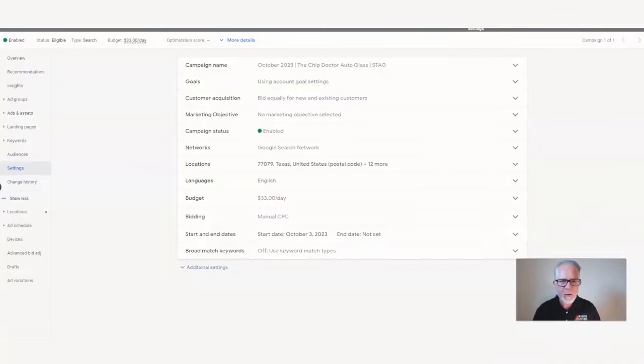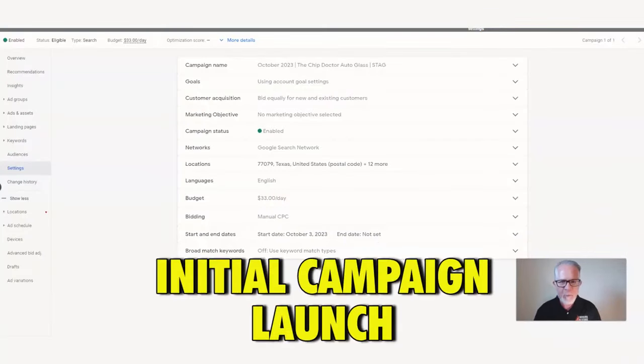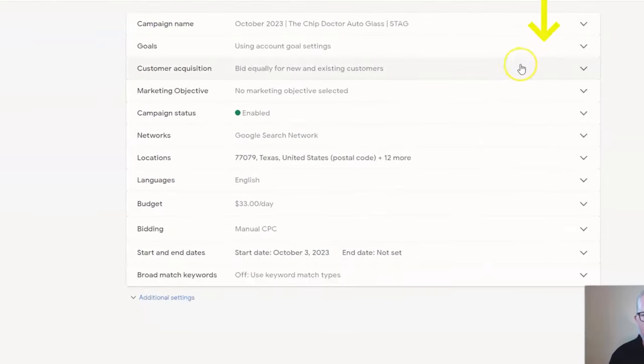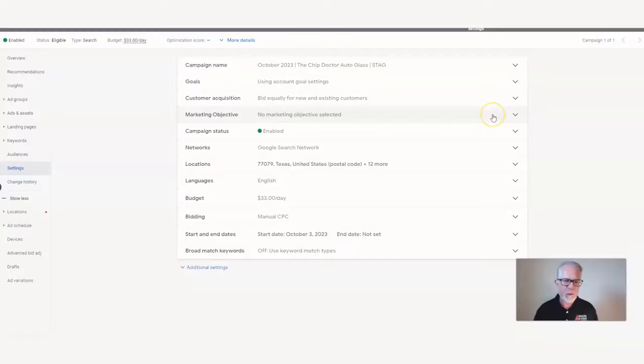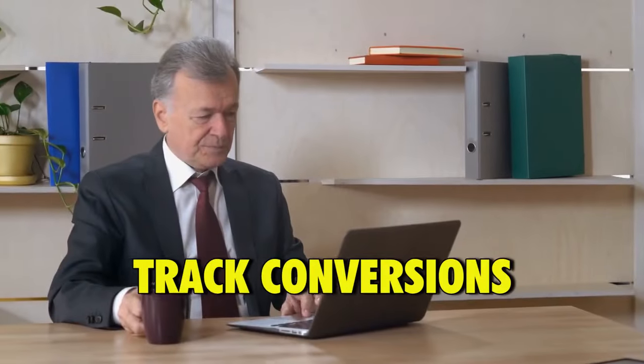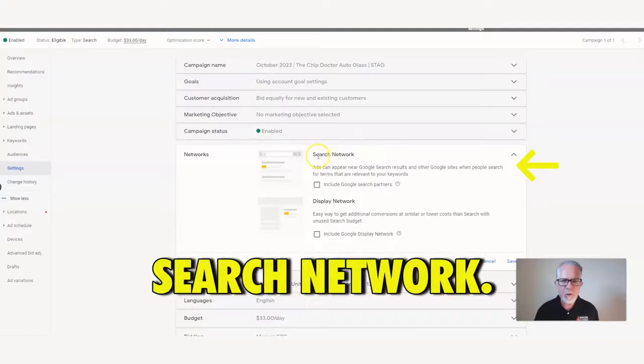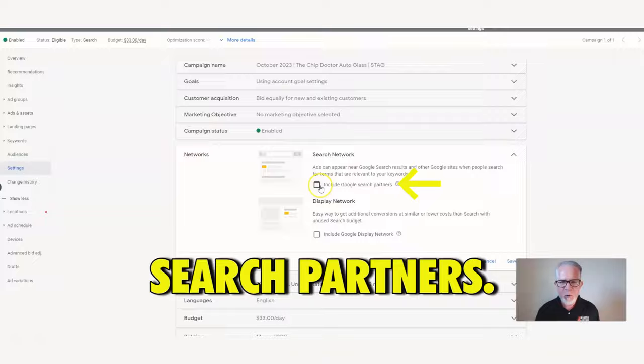I'm going to walk you through the settings that we set for an initial campaign launch because these are super important. Key metrics here. We bid equally on new and existing customers. We do not select a marketing objective because we're going to track conversions. We're going to optimize on that. This campaign is enabled. Google search. So we run on the search network. We do not run on search partners typically.